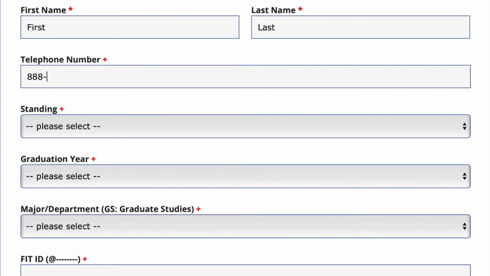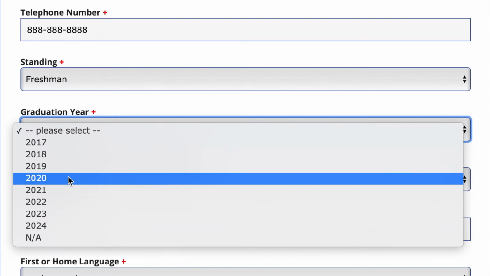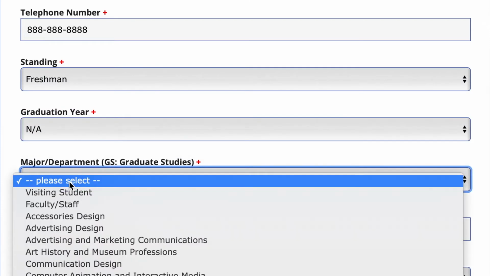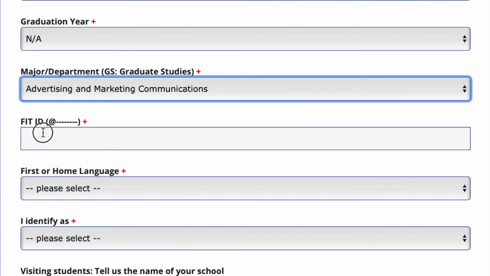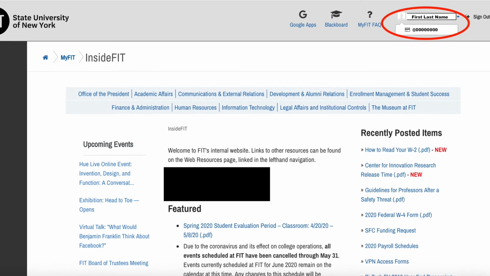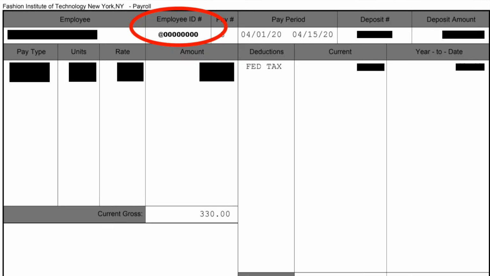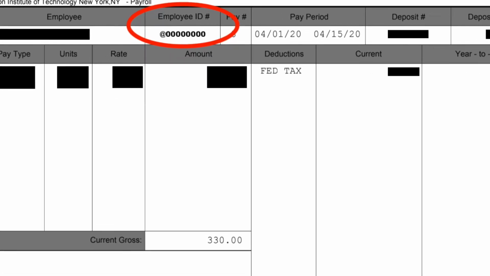Next, enter your telephone number, which is optional, your academic standing, graduation year, and major/department. You will now need your FIT ID @ number. If you don't know it, you can find it at the top right of your screen when logging into MyFIT, or find it on your pay stub if you are employed on campus.